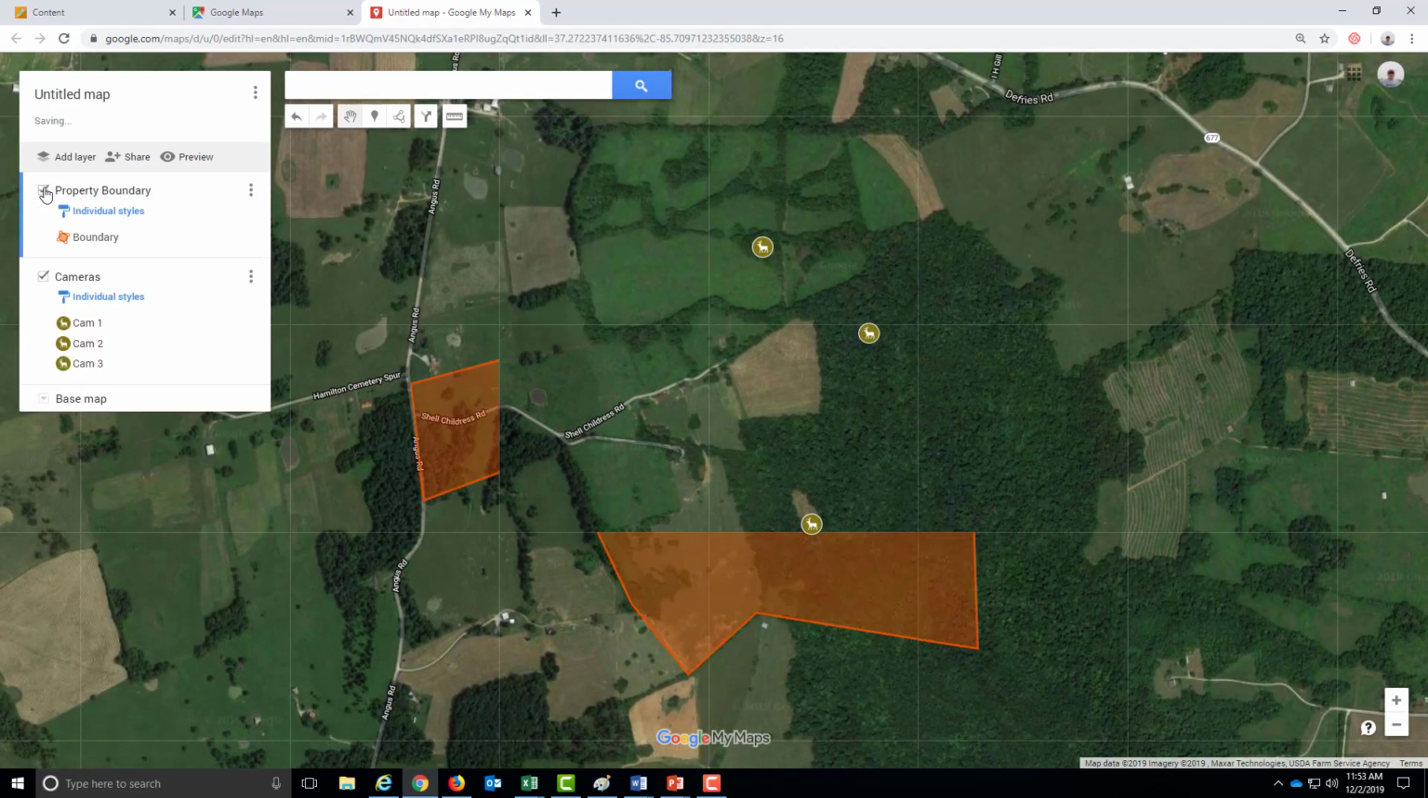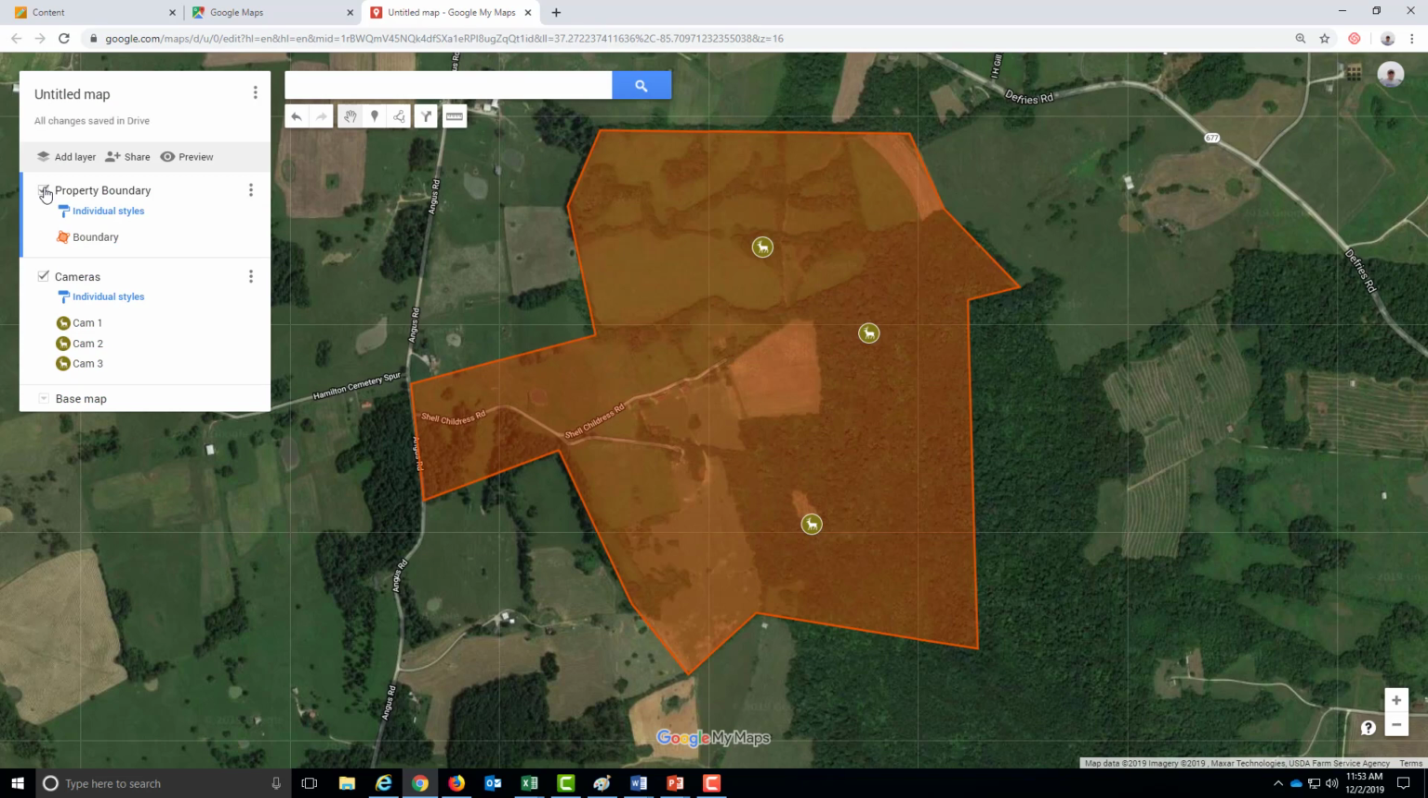We want to turn on property boundary, and here it is in an overlay. So basically that's it. You do those 3 camera locations, you get them on your map, and this is all that you need to have completed before you come to class on Wednesday.